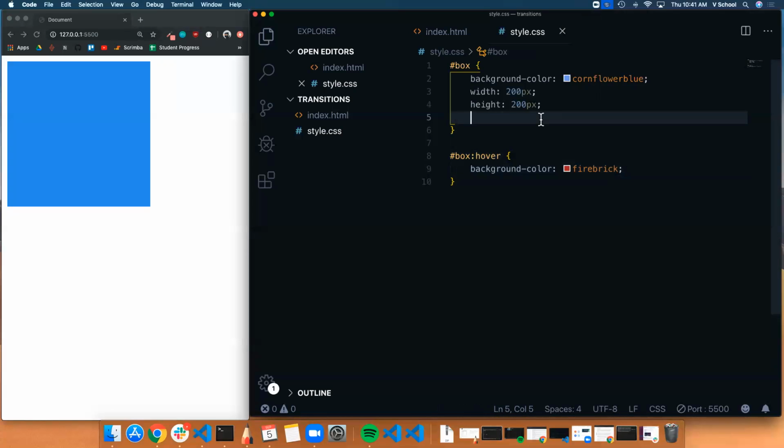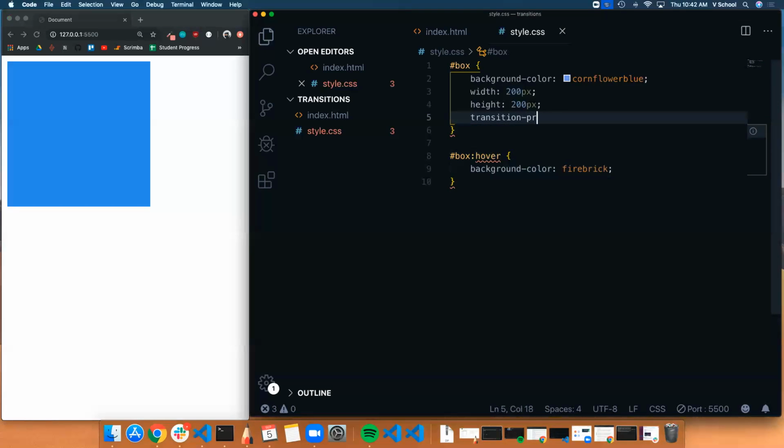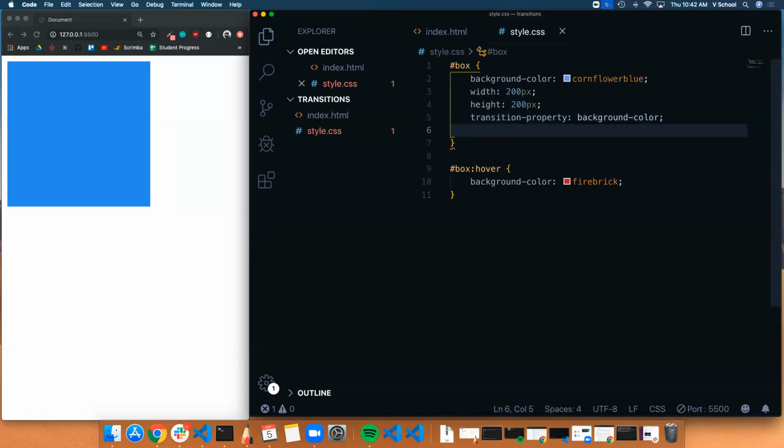All right, so there's 4 transition properties we need to look at, and then we'll combine them. First and foremost, transition property. Transition property is saying what property of this element do you want to transition? Do you want me to pay attention to? Well, in this one, background color is the property, so we'll just say background color. That is what we want to transition.